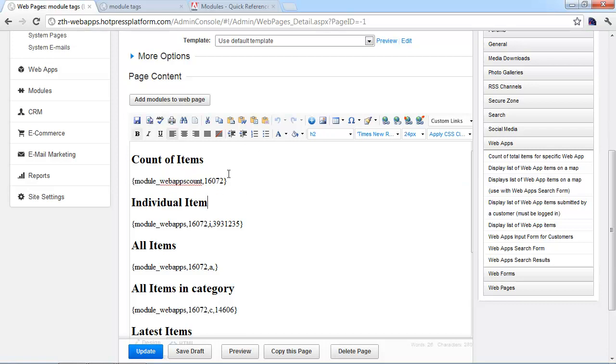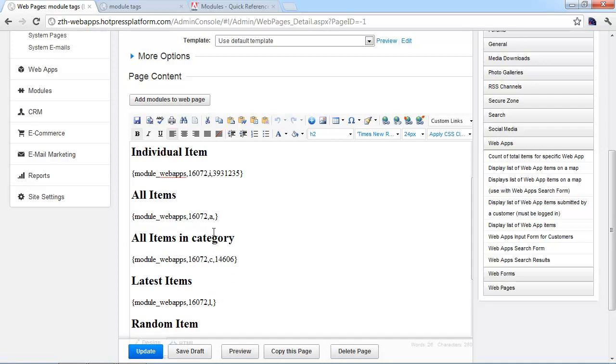You can see here there's a tag that allows you to insert a count of items, and that's what that looks like. These other ones are mostly different forms of the module_webapps tag. That's really the workhorse of web apps, that one tag. And depending on what you want for your display criteria, you'll have different parameters for this tag, which are specified by doing the different commas and filling in these values.